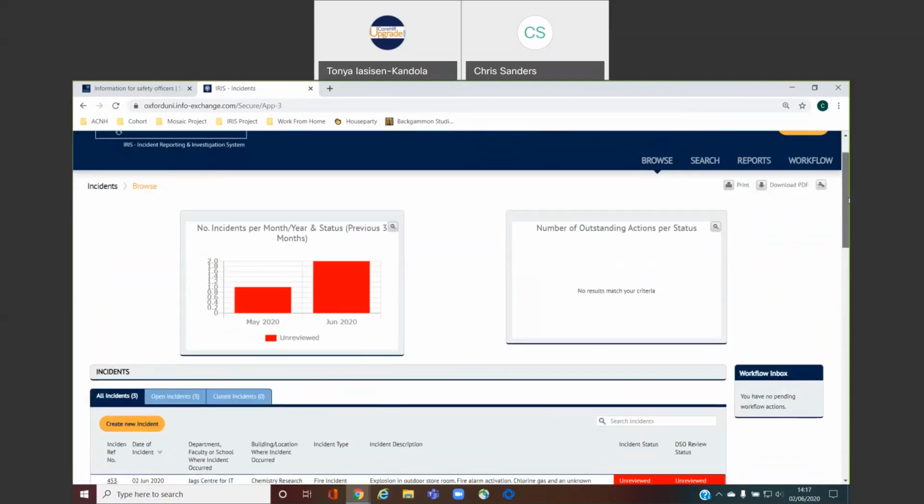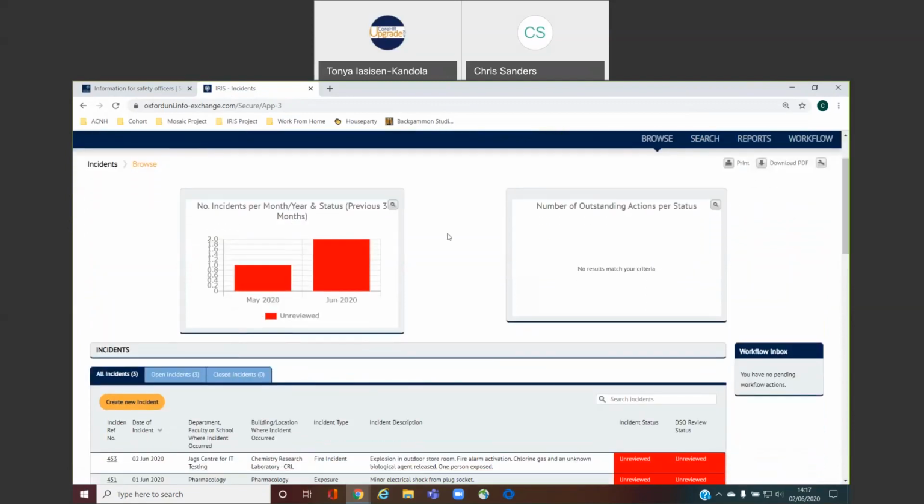Okay. At the top here, we'll have two graphs. The graph on the left looks at the number of incidents for the previous 3 months. And obviously this is very early on in the life cycle of this system, so the numbers of incidents are fairly low. And on the right here will be the number of outstanding actions that need to be completed for the incidents that you have visibility of. And again, we don't have any at the moment. This is why this is blank.